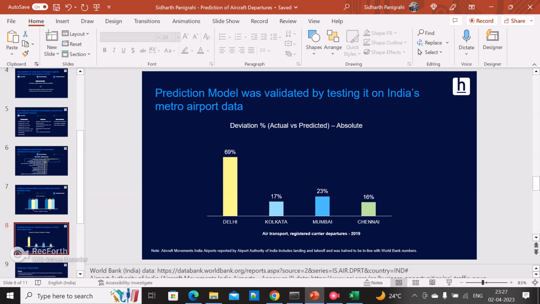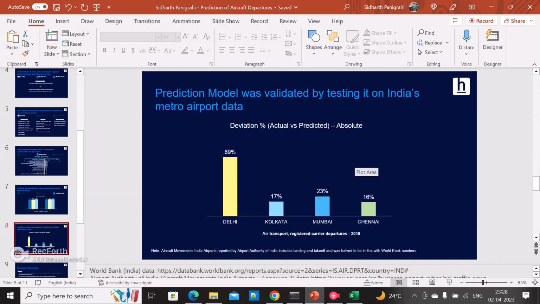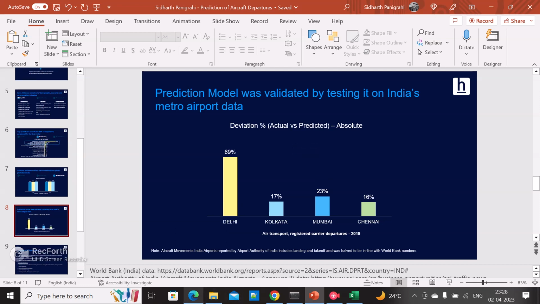Once I had this model for these three attributes, I tested it for the four metro cities of India to see the deviation between the actual and predicted. The results were mixed. For Delhi, the deviation was pretty high, but for Kolkata, Mumbai, and Chennai, the deviation was okayish or moderate. The reason I believe is that I constrained my analysis only to these three dimensions. I believe that the more dimensions we add, the more we will be able to moderate the deviation between actual and predicted.